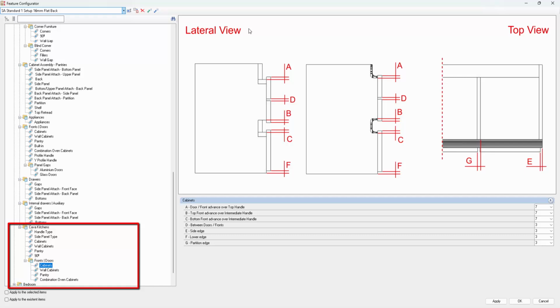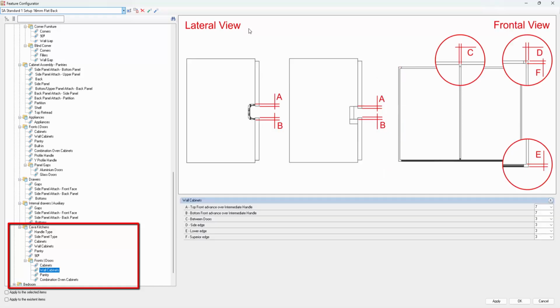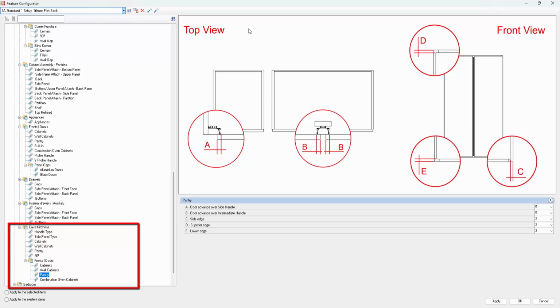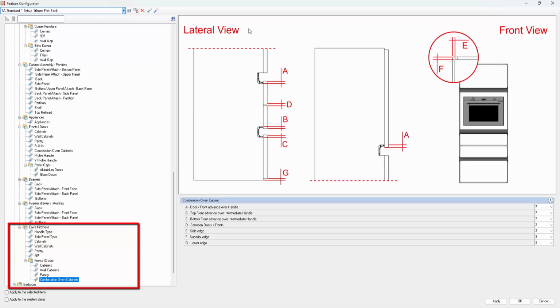And here we can actually set up the door sizes for it as well, and it's going to give us all the channels. Same with the wall units, pantries, and even combinations.